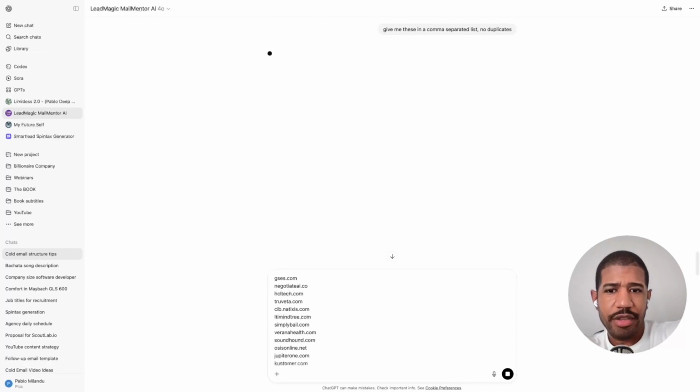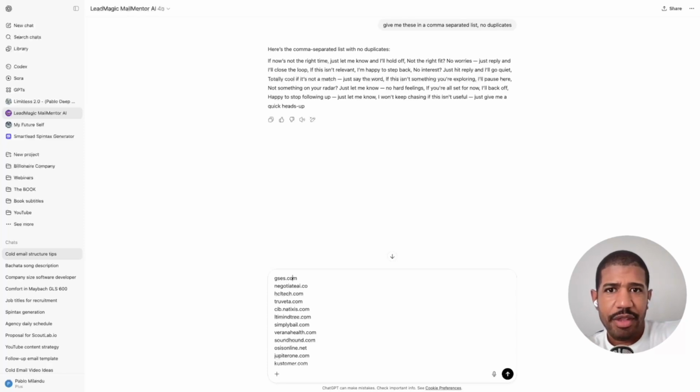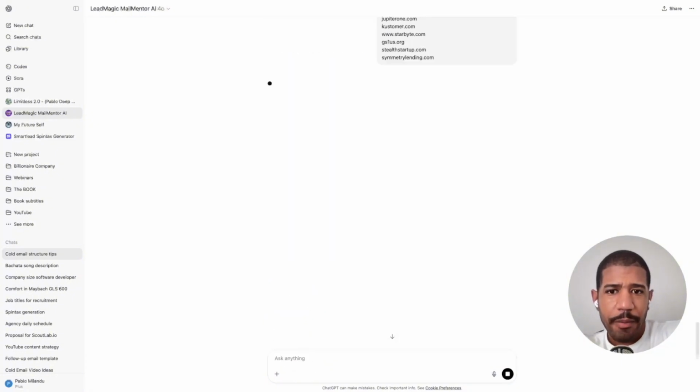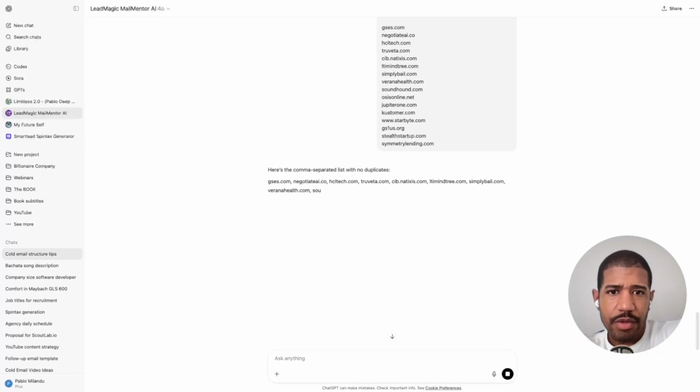Looks like that didn't work. It's lagging on me. Give me these in a comma separated list, no duplicates, and then you paste the list of URLs in that message, which is what I forgot to do the first time. So now it's going to give you these without any duplicates, because sometimes one company has multiple jobs, so you'll get duplicate URLs. So just going to copy that.